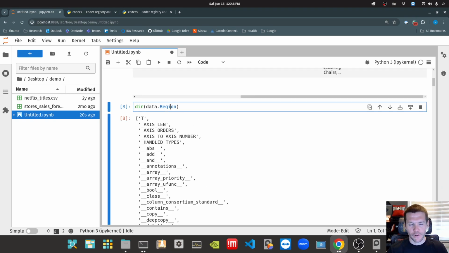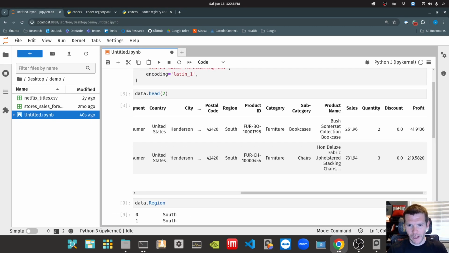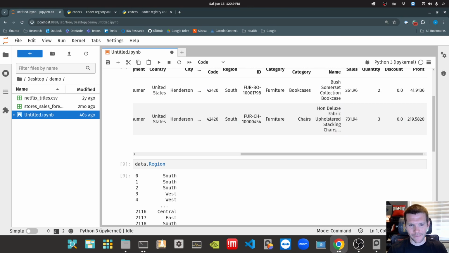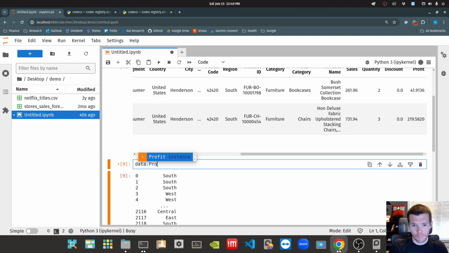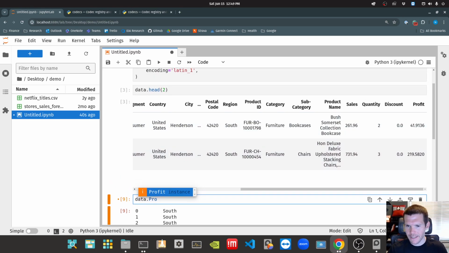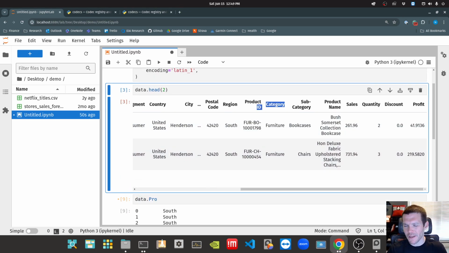But if we're trying to grab this column, even just for simple access through tab completion, we can do that for region. That works just fine. But what happens when we try to get product ID? If I do data dot, well, it finds profit, but it doesn't find product ID. And why is that? Well, it's because it has a space in the column name.